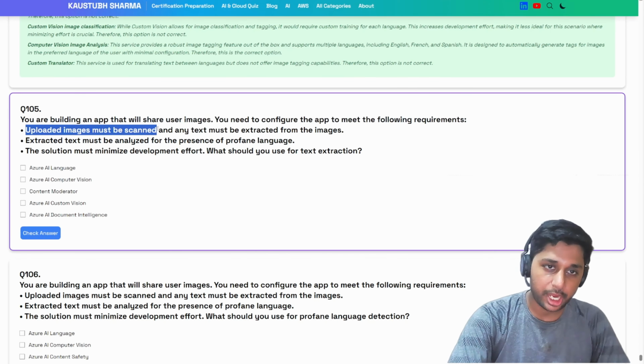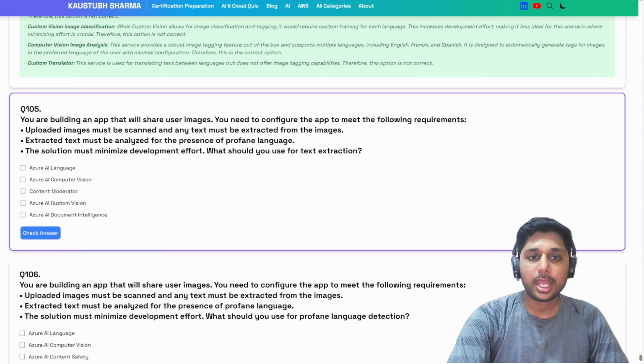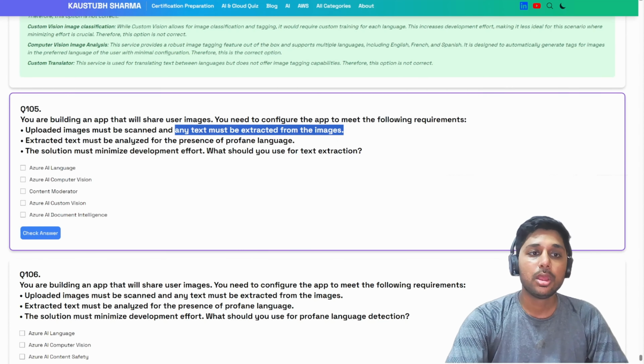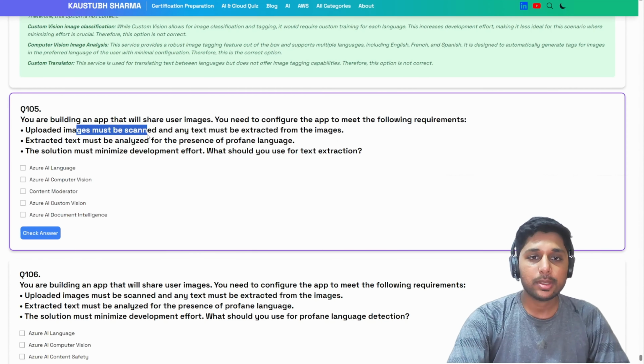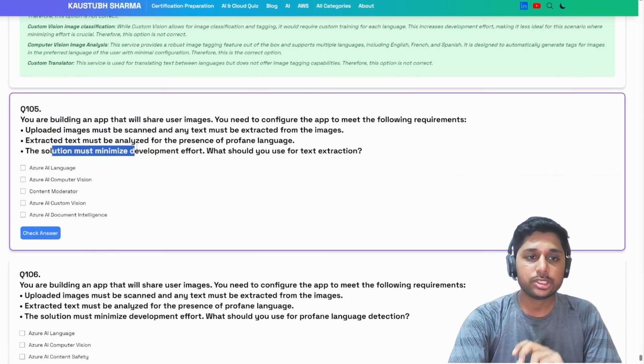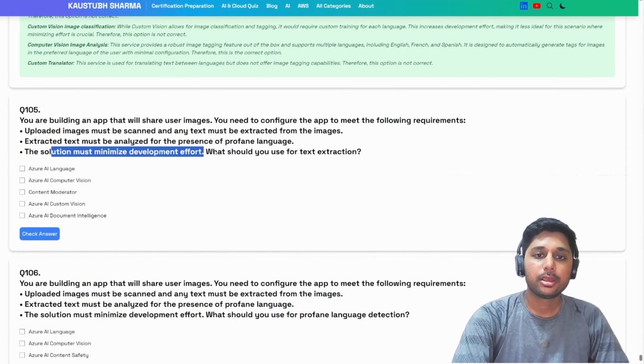Uploaded images must be scanned, and any text must be extracted from the images. So you have to scan the images and then extract the text from them. Now the extracted text must be analyzed for the presence of profane language. We have to check whether any bad language is there or not. The solution must minimize development effort.